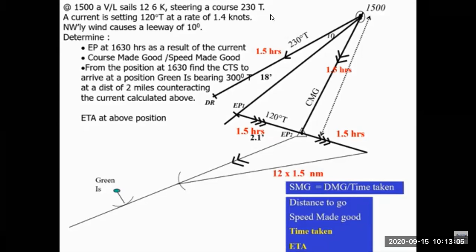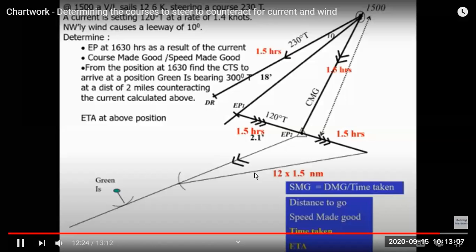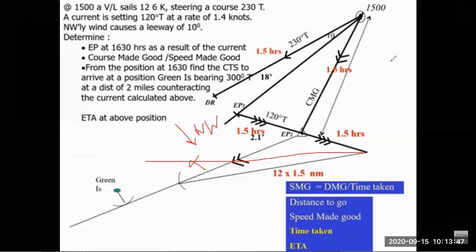So now we have to apply the wind, and in counteracting we apply the wind in the direction of the wind. So if wind is coming from northwest, we have to go into the northwest so that we can counteract the wind. So if we get the course to steer here as 230, wind is coming from northwest and we will follow 10 degrees towards northwest.